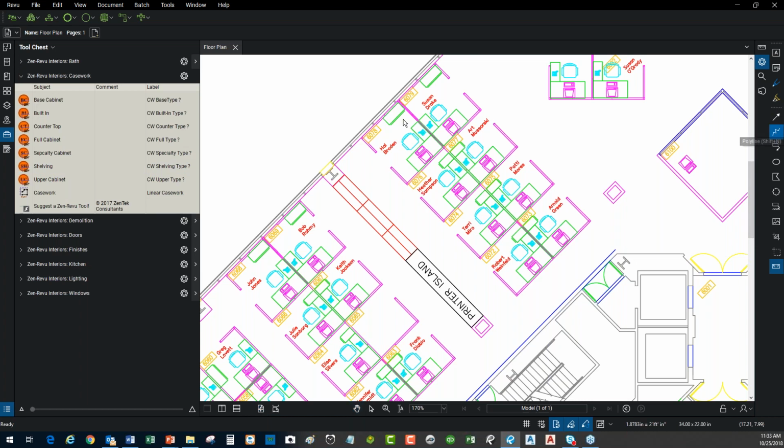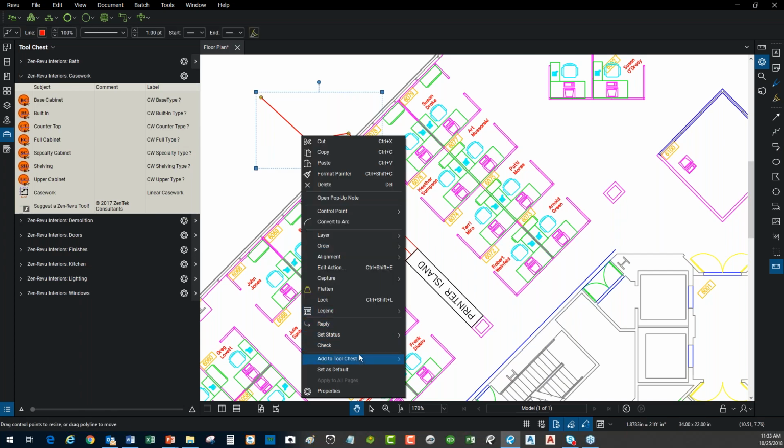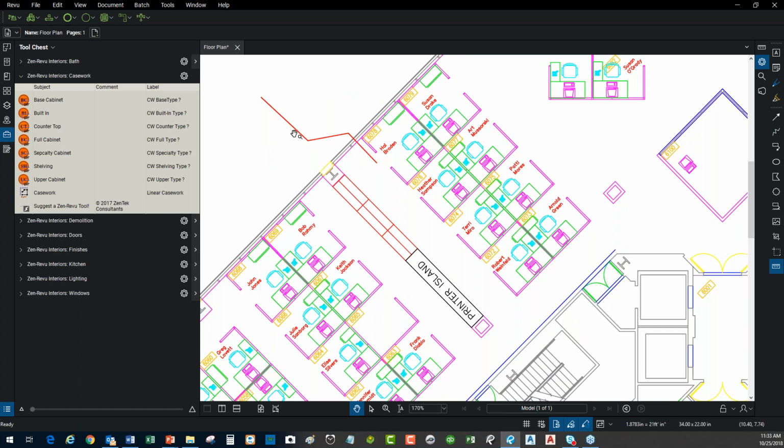So if I were to go in here and draw a polyline very quickly, just a very basic example, and you wanted to be able to use this polyline again and again with its format and its layout and its controls, I can just right click on that, and you see I can just add that to any of my tool chests. And I can build custom tool chests and so on up here. We're not going to get too deeply into the how-to of building tool chests today.